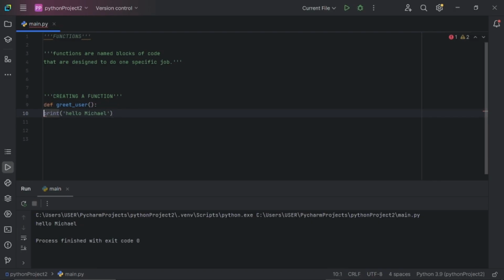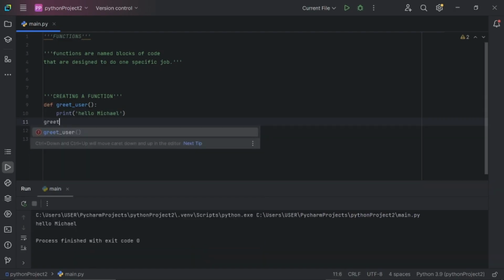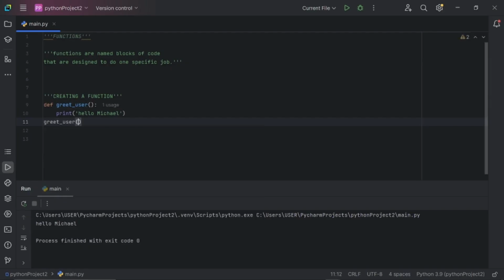Now we are going to place an indent here and try to call the function and see. By calling the function, you have to type the function name, which is greet user, and let's run the program. So we could see here that hello Michael, or the greeting, was displayed in the console here, which means we've created the function which automatically generates the greeting each time this name is called.